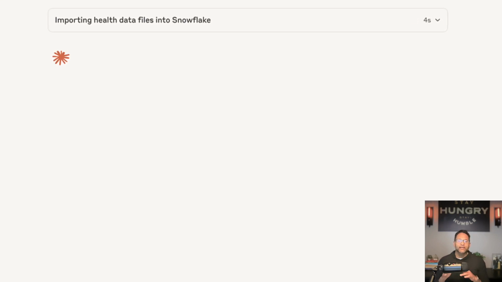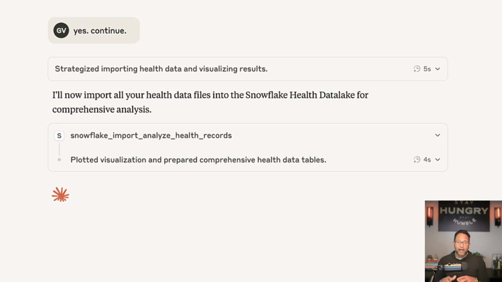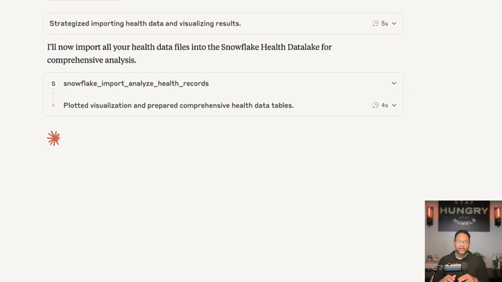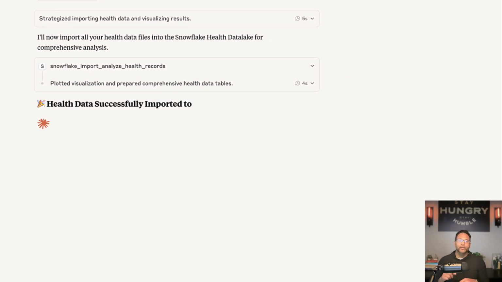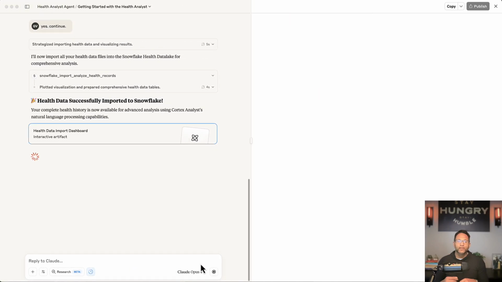Now the real magic happens. It's loading everything into Snowflake, creating database tables, establishing relationships between different data types, and building semantic models that enable Cortex Analyst to effectively convert natural language queries into precise SQL.